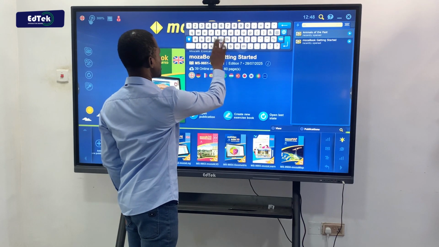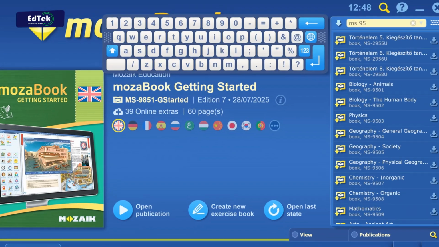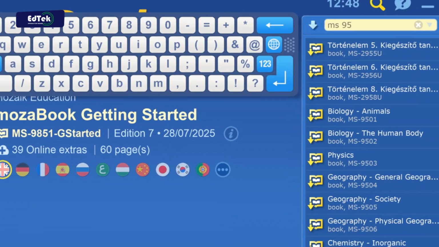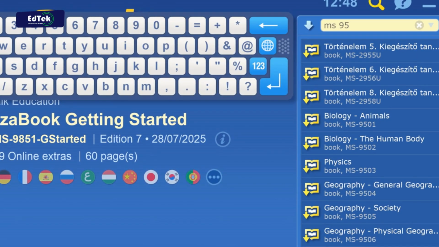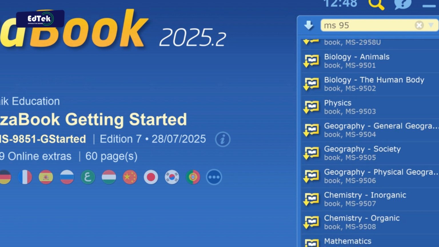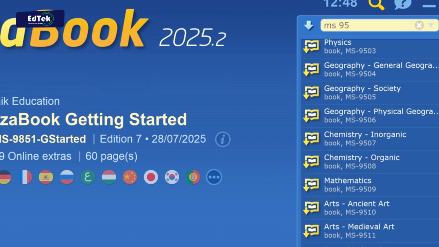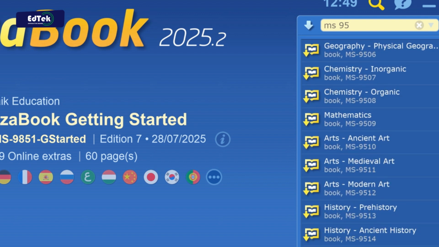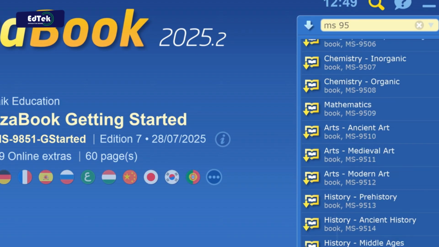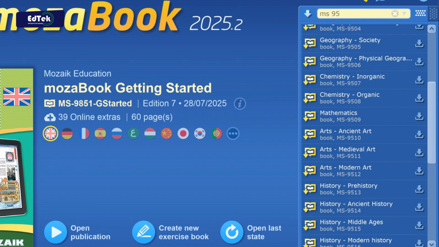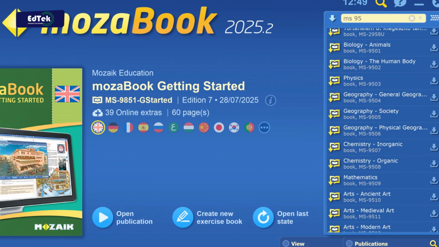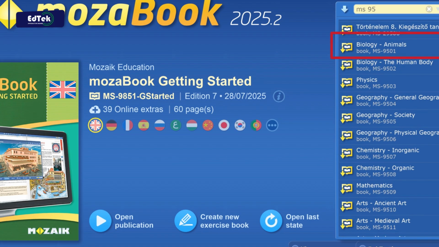Okay, I will just search MS-95, and you have arrays of publications that contain 3D materials that you can use in your classroom. And when you look at the side, you have the download icon that is there to showcase that you can actually download them. So let's just take one of them. Let's say this biology animal publication.